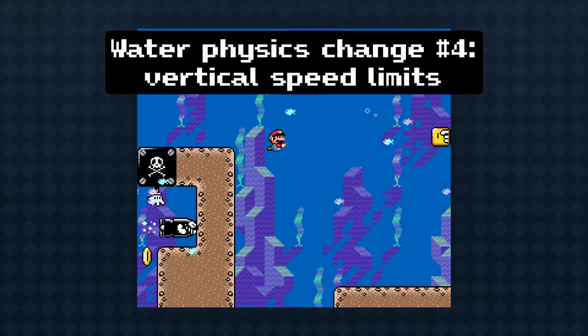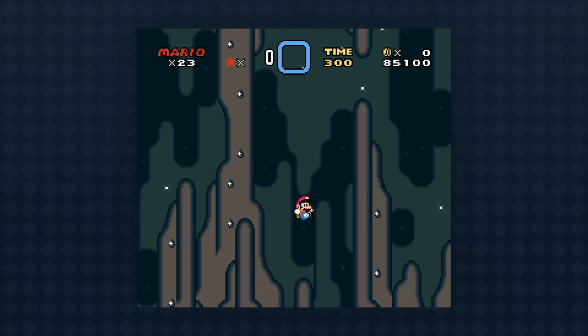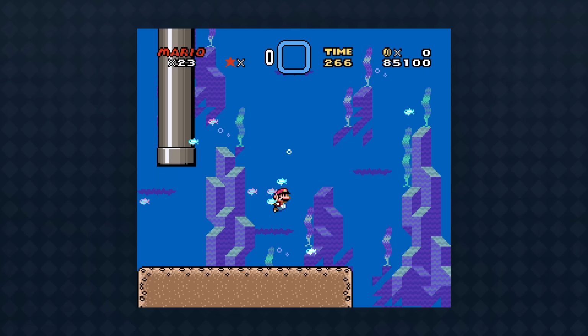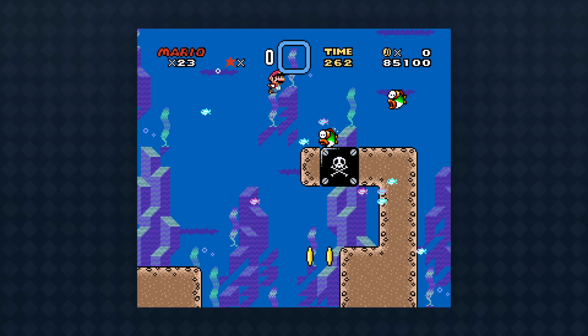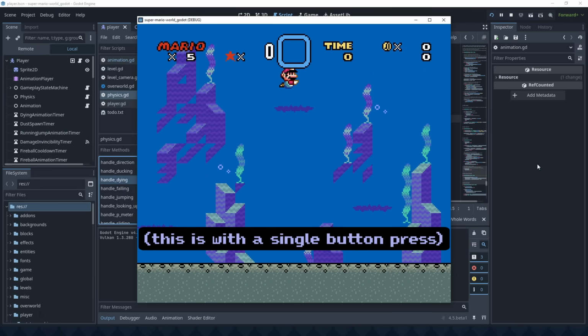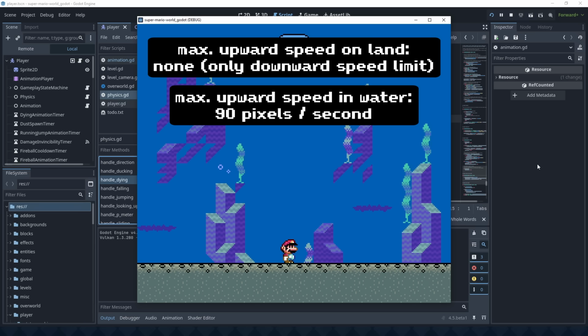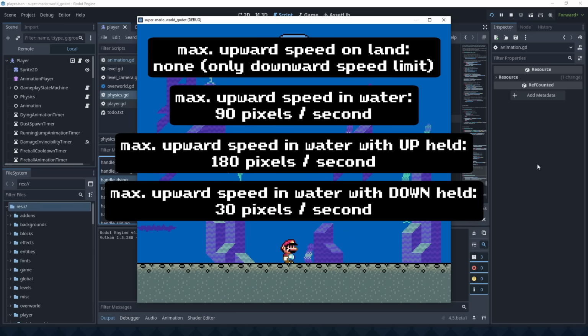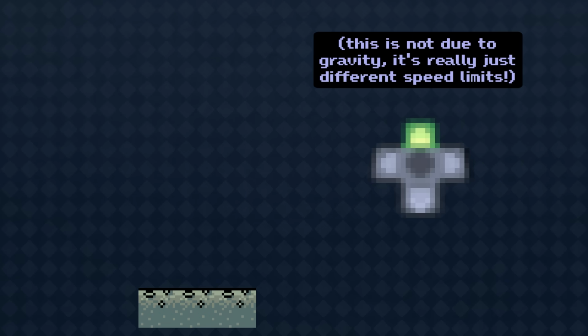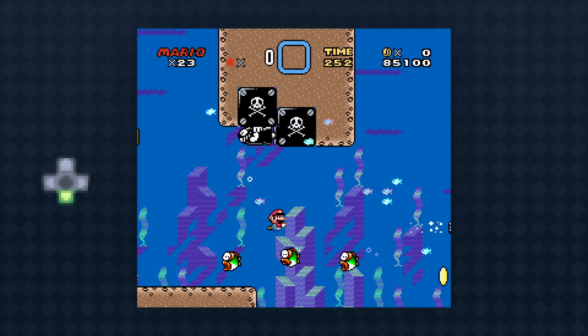Water physics change number 4, vertical speed limits. Mario's downward speed is always capped at roughly 240 pixels per second. He can't fall faster than that. Underwater, the game also caps his upward speed. And it turns out that's super important for the game feel. If the game didn't cap Mario's speed, he would just shoot off uncontrollably. The maximum upward speed in water is pretty restrictive. And, crucially, it depends on whether you're holding up or down on the D-pad. Did you know that when you hold up while swimming, you go up a lot faster, and when you hold down, you only go up a tiny bit? That's really useful for swimming through tight spots, and it's all thanks to the different maximum speeds.